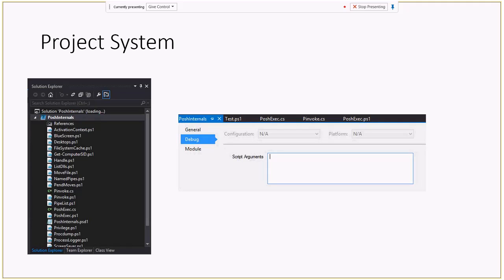And the project system also lets you set different properties on the project, like passing in script arguments or setting different components of modules, such as the author, the copyright, that kind of information, right in the project system.